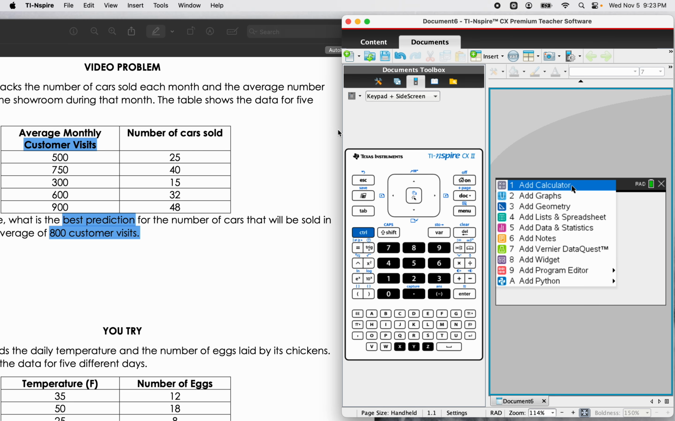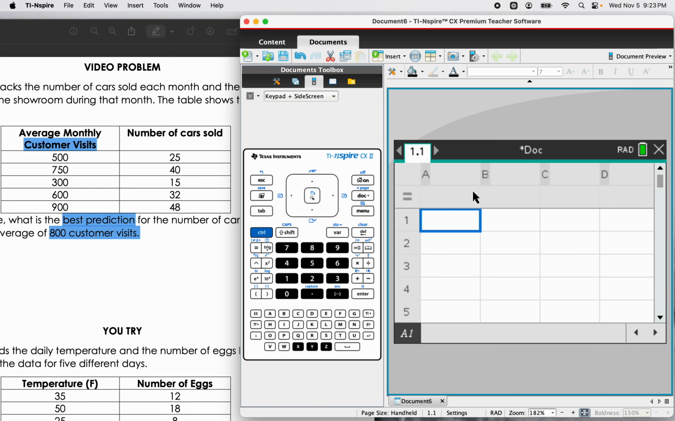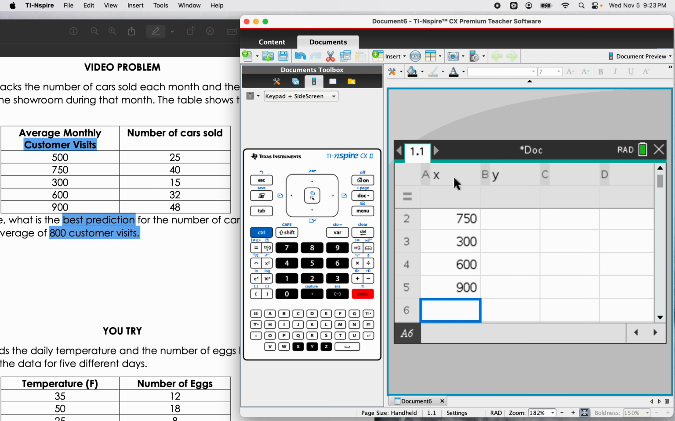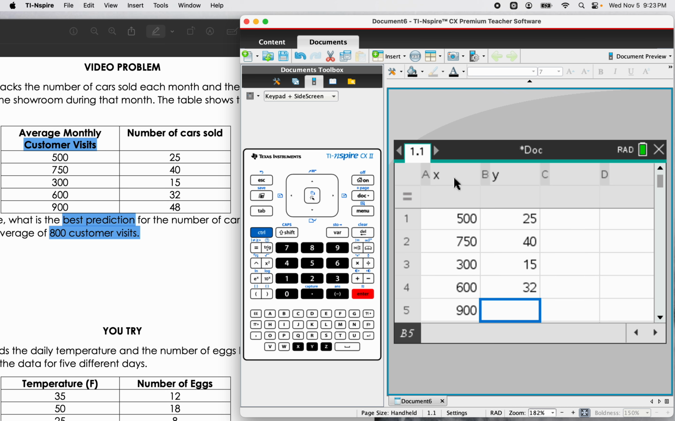Because we're going to have to do something different with this one now. So I go to lists and spreadsheets. This is my X values, right? This is my Y values. And I start typing all of my numbers. So 500, 750, 300, 600, 900. I got all the X values, then Y: 25, 40, 15, 32, 48.